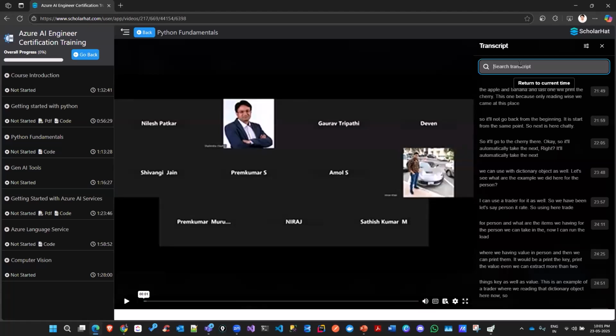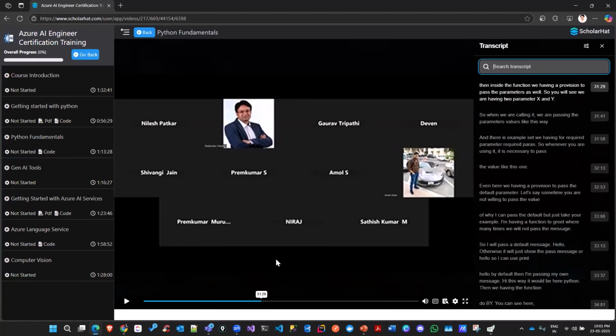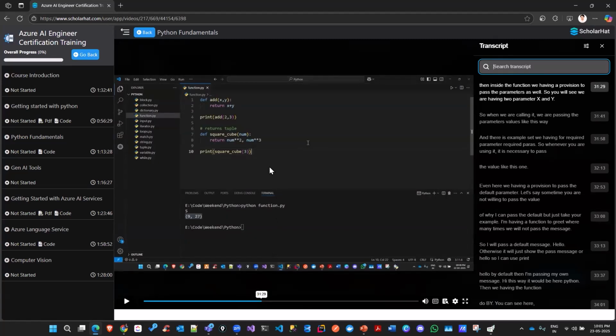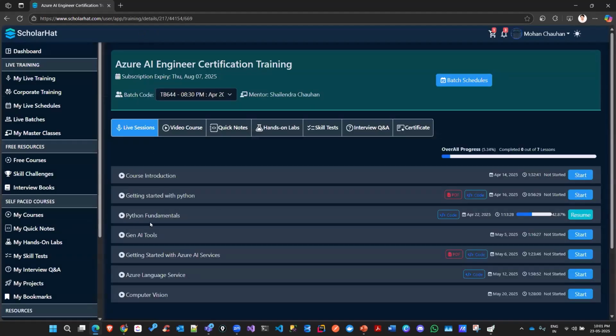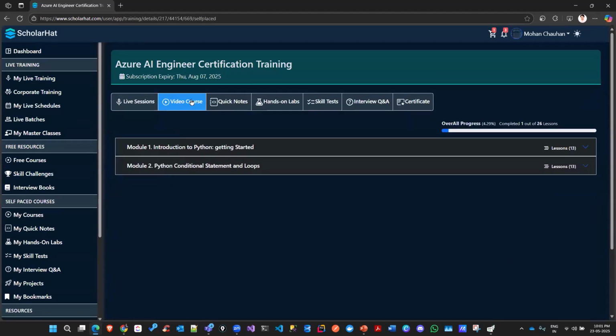ScholarHat is a platform we have built on the Microsoft Azure cloud, and we are integrating AI there as well. This is how the platform has been designed. You can jump directly to a particular topic, and wherever you leave off, the video resumes from the same place. You don't have to start from the beginning every time. You can see this is a Python session I'm taking so that you learn everything from the beginning.